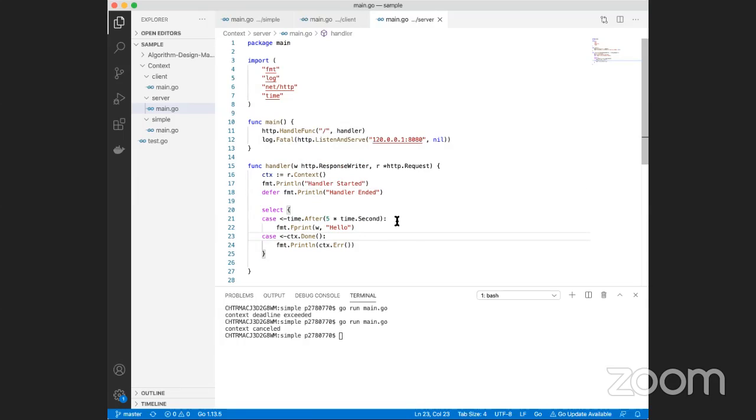Okay, so in this, what I'm trying to do is the request will have a context. When I say a request, the request is coming from a client, so that request will have a context, and I'm receiving that context. Here I print handler started and handler ended, just to know when that handler starts and when it ends. And instead of the shirt, I am trying to print hello after 5 seconds. And this hello I have written into the response writer. That means I'm sending this hello information back to the client.